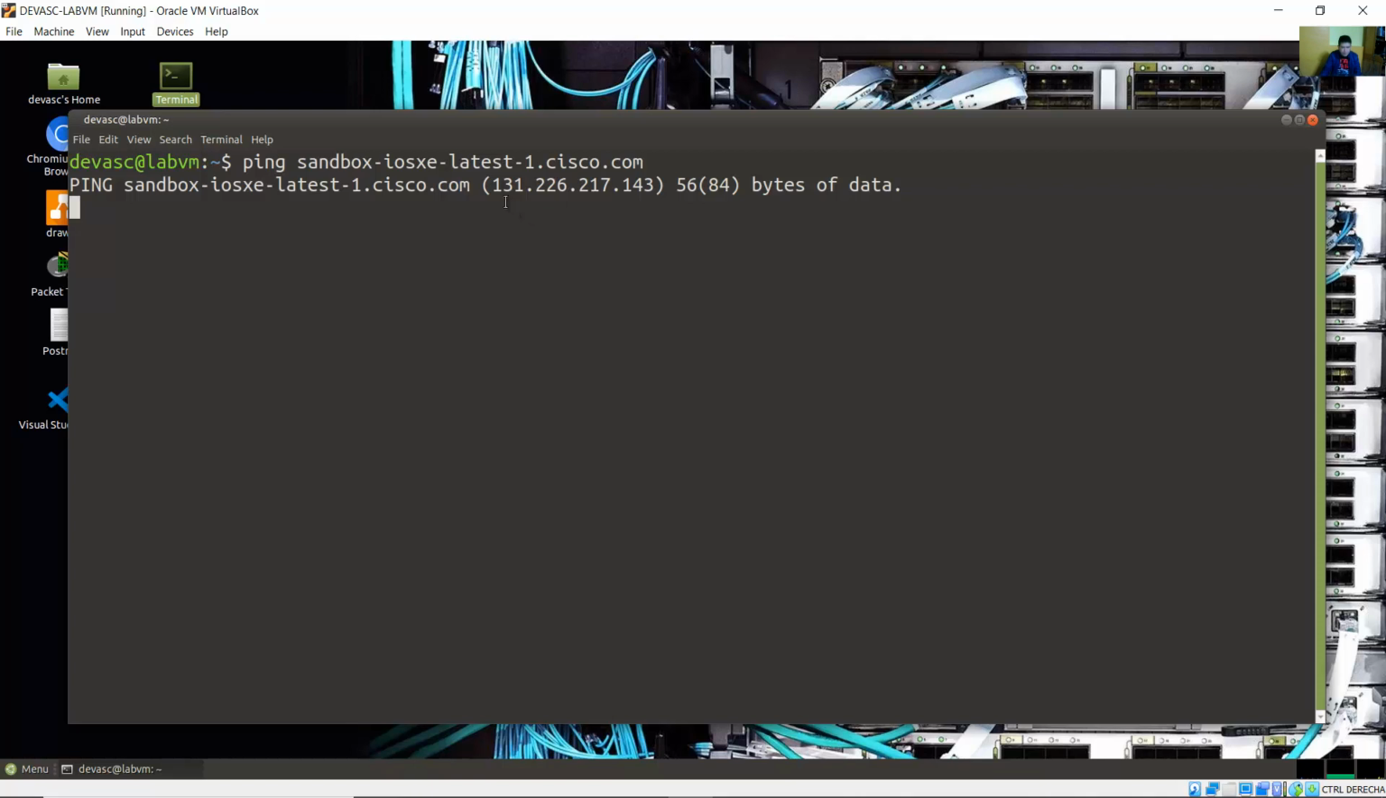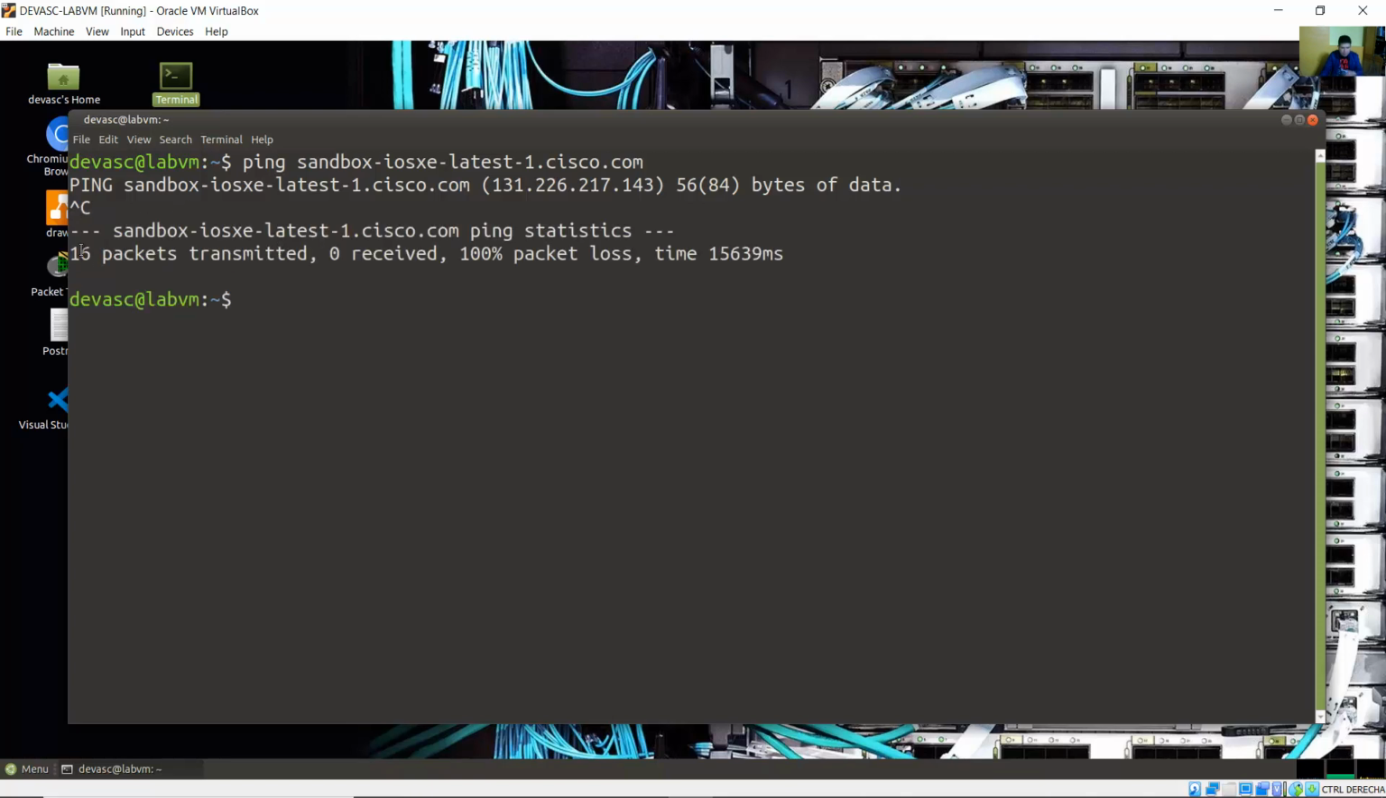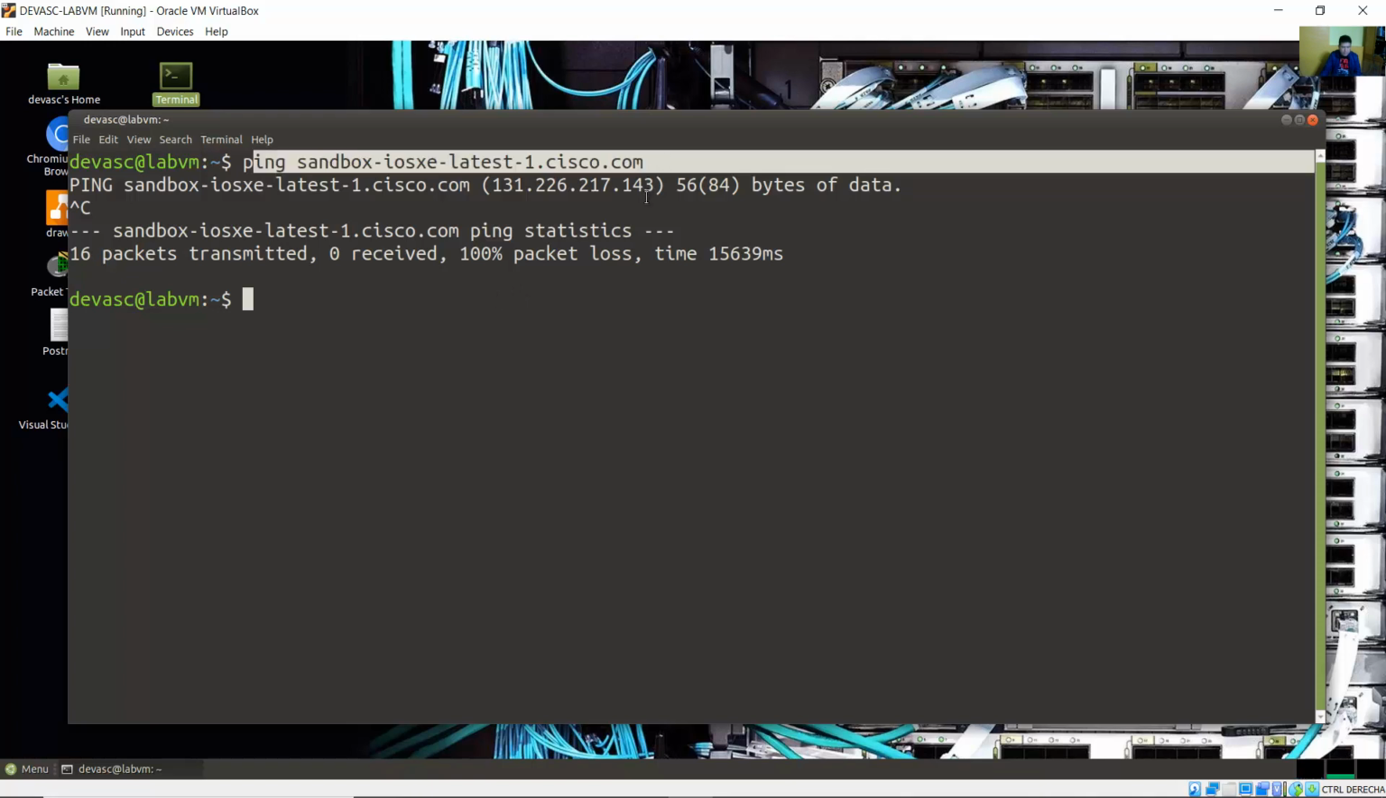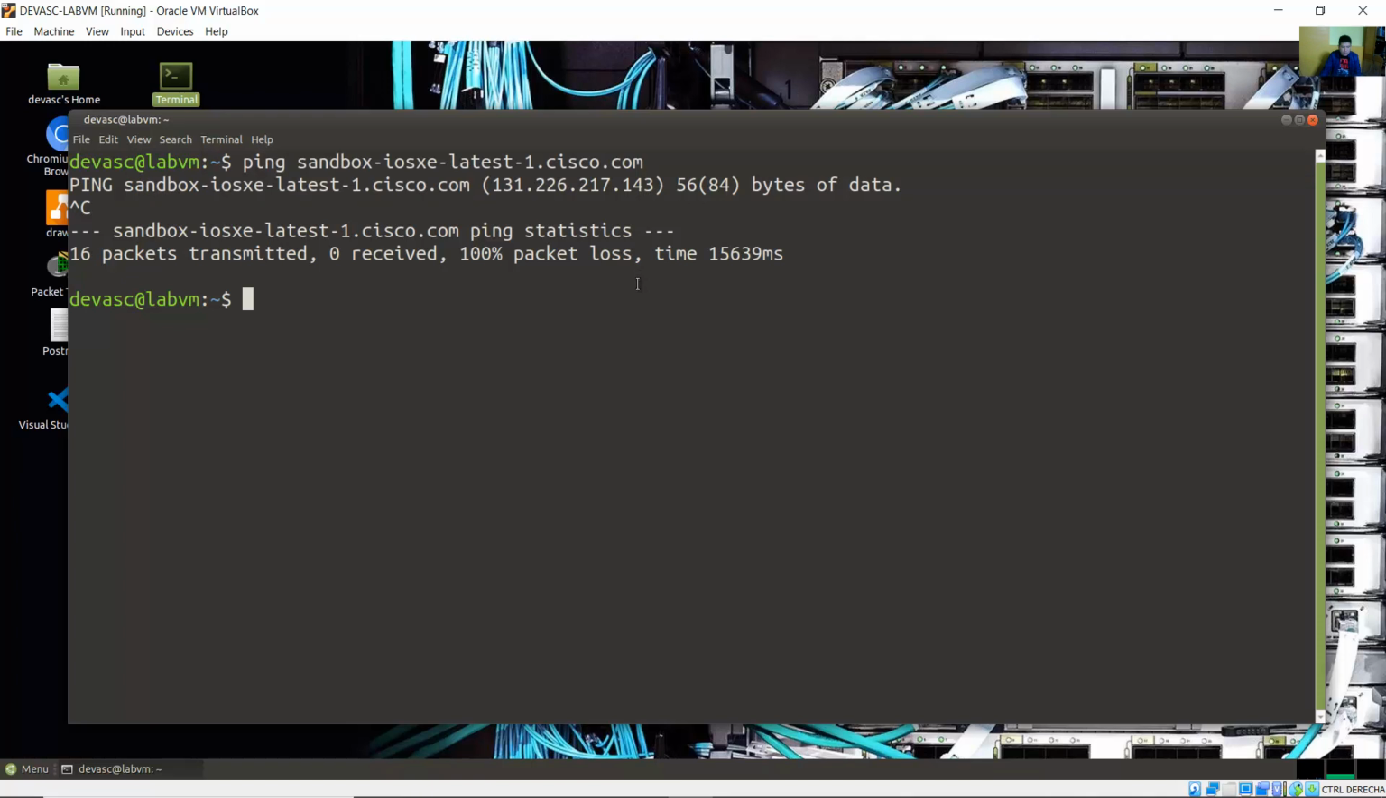Okay, and now you can see the resolution. This is the IP address of the device. But anyway, ping is not responding. Control C to stop. 16 packets transmitted, 0 received, 100% packet loss. Okay, and obviously this device is not allowing ping tests for security and also for availability. So don't worry about this.